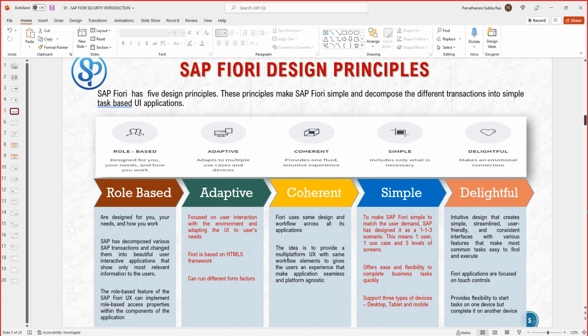The idea behind it is to make it as simple as possible for users. The simplicity principle is: you have one user, one use case, one business case, and the entire transaction or activity has to be completed in three steps. But when you want to create a purchase order in SAP GUI, you have to go through so many different screens. Sometimes, in the beginning, it becomes a little confusing to go through that many screens.